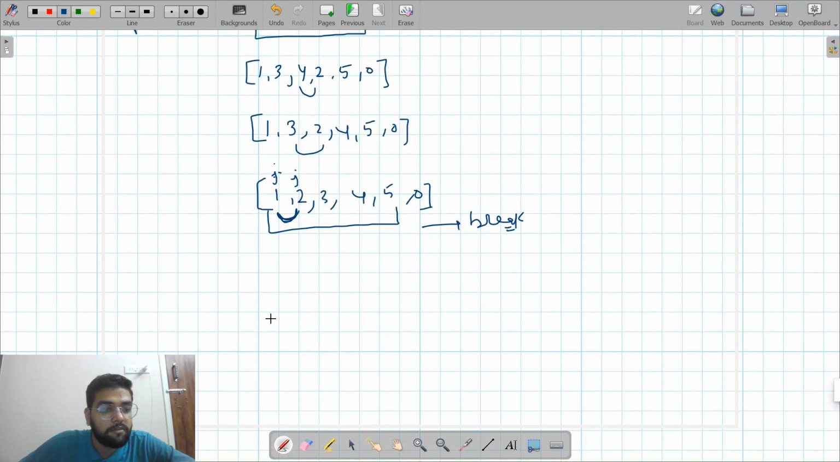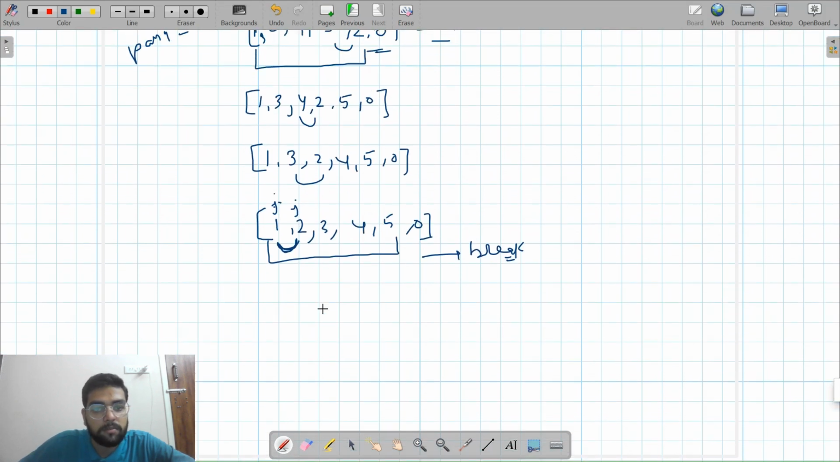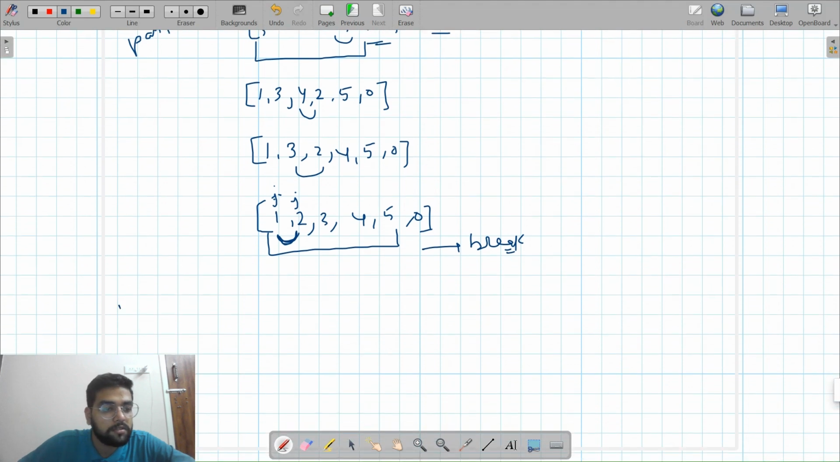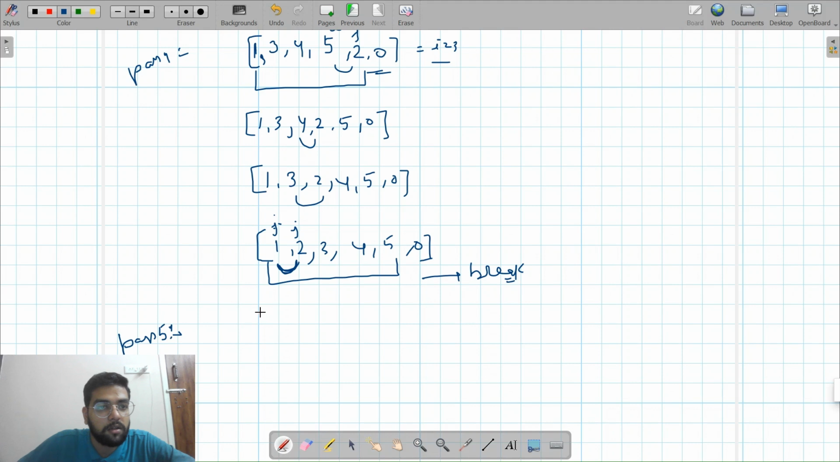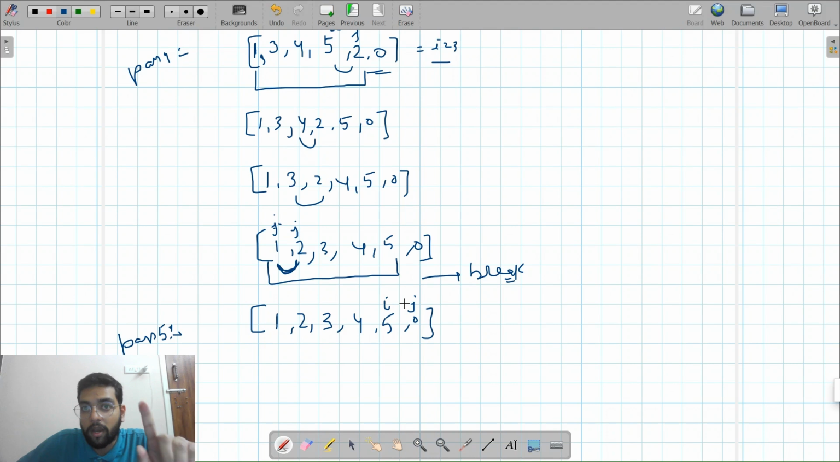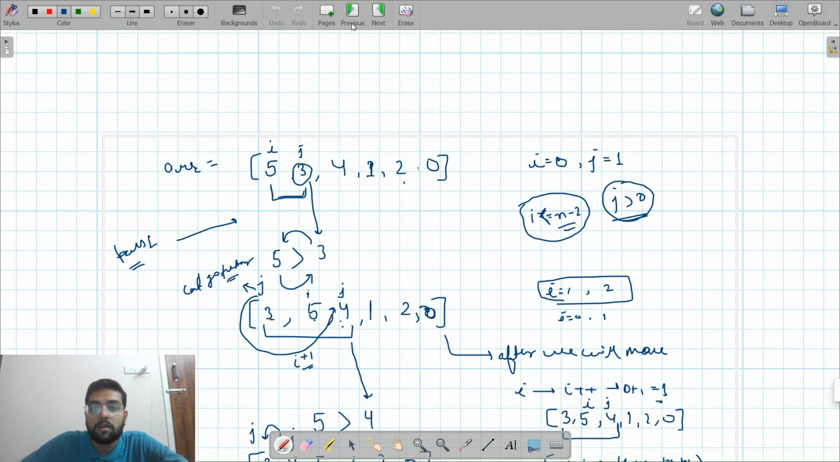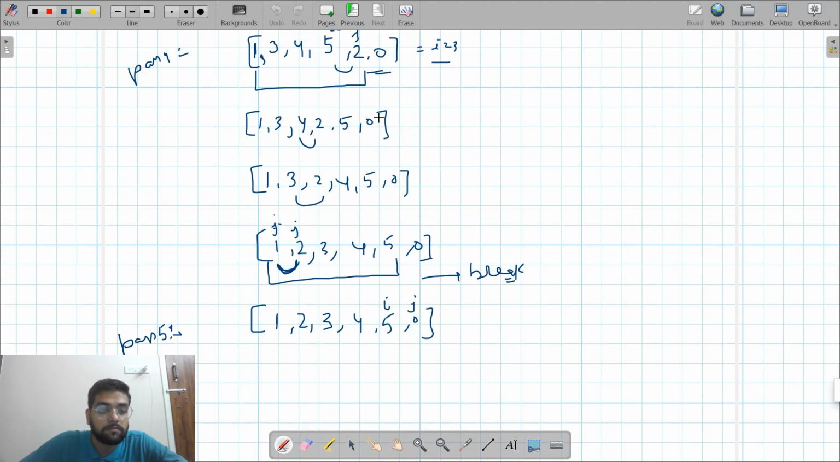Pass 5 will come here, or I need to move to the next page. Okay, I hope you got everything. Don't complain that it was not completed. So the updated array is 1, 2, 3, 4, 5, 0. I is here, J is here. Now I need to prove why I is less than or equal to n minus 2.